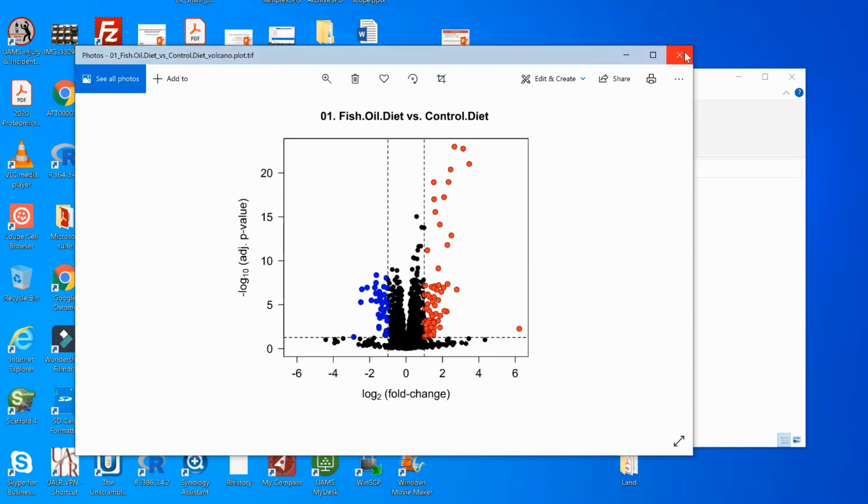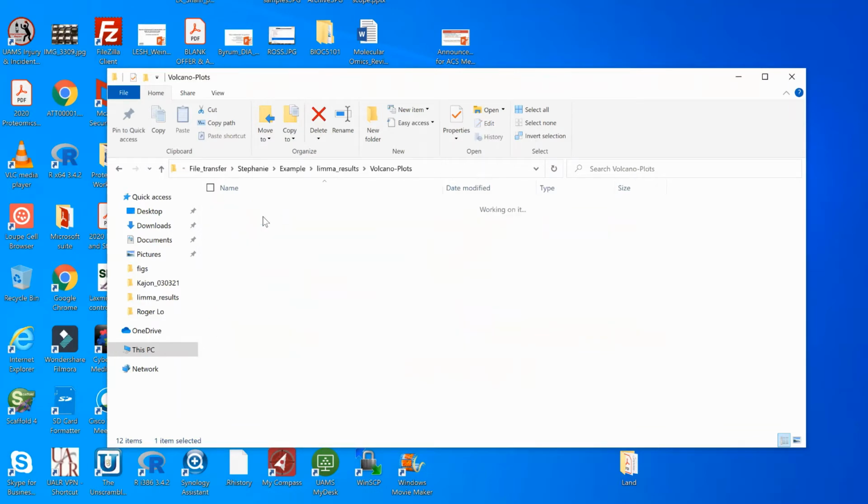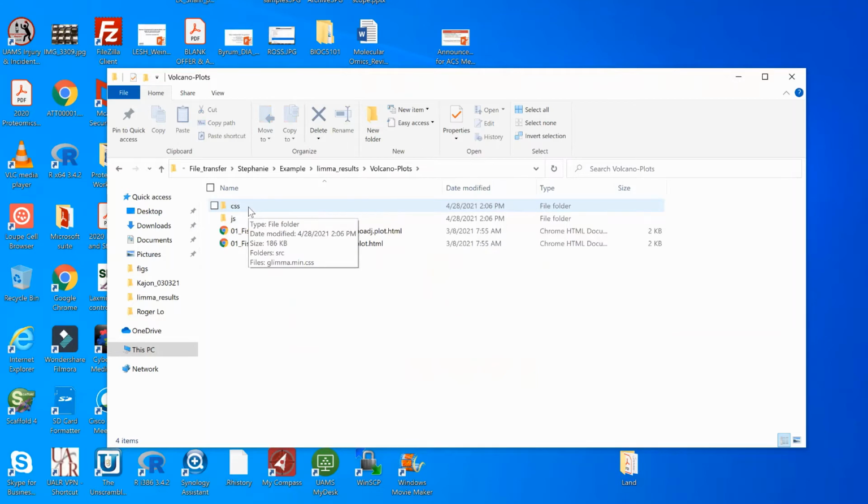Now, the best part is really these folders here called volcano plots and MD plots. These are interactive plots of all of the data. And it's really critical to download this entire folder that contains the CSS and the JS folders in order for this file to work. It's pulling out the information from within these folders to actually plot your data. So again, we'll have two different plots for each comparison in your study. And this is mainly just to plot either the unadjusted or the adjusted p-value, depending on how stringent you want to be with your analysis. So I'm gonna pull up the FDR adjusted volcano.